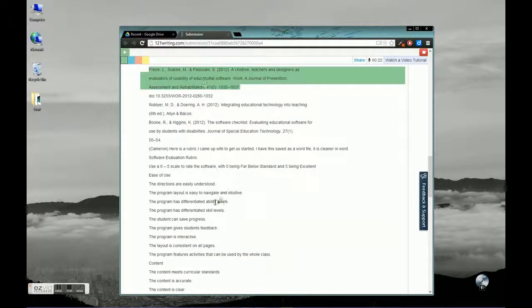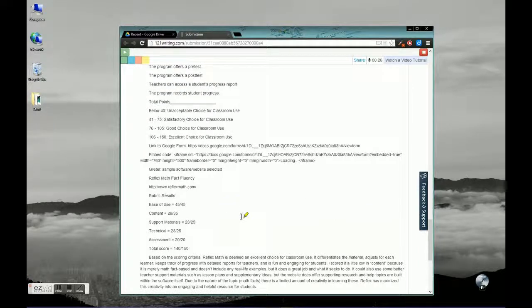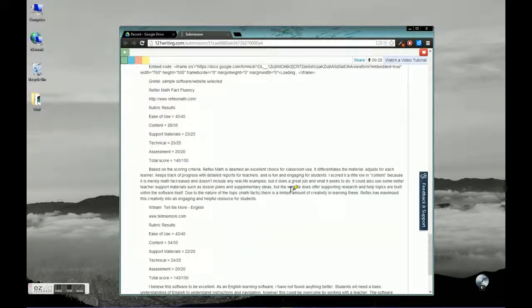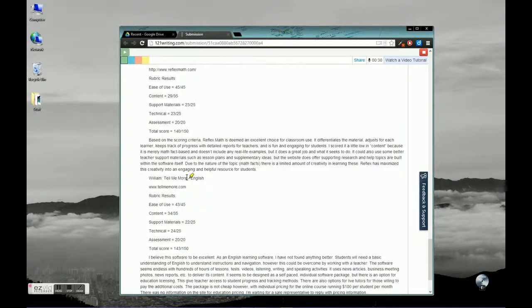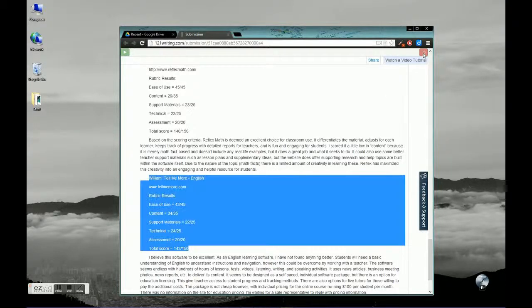scroll down, find some good resources here, highlight those, maybe talk to my collaborators about where they found that resource, and then we come down to our rubric scores. Excellent. My Tell Me More English was quite good, so I'm going to highlight that. Score of 143 out of 150. Pretty nice software. Okay, so I'm happy with my recording. I'm going to come back up and hit stop. And I could play that for you, but it comes through the speakers. You won't be able to hear it.